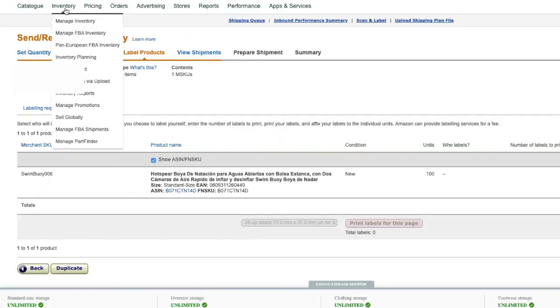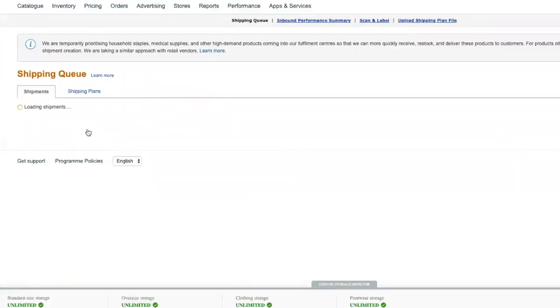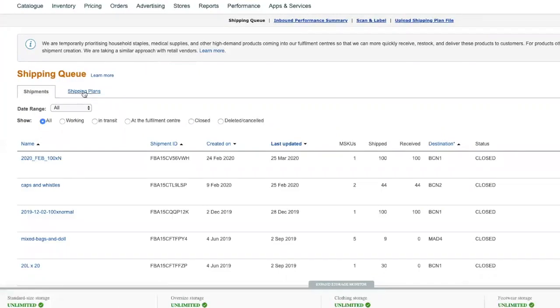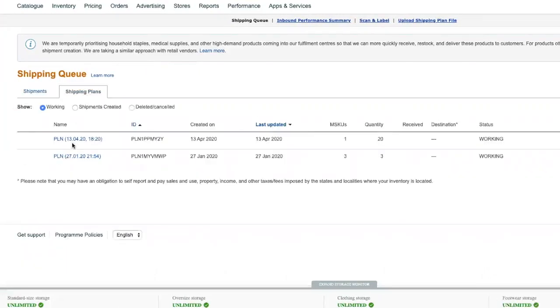So let's go to manage FBA shipments again. And one question: how do I know which products have to be labeled? It will tell you. So let's take a look at this shipment, for instance. When you do the shipment, it will tell you which products need labeling and which don't.